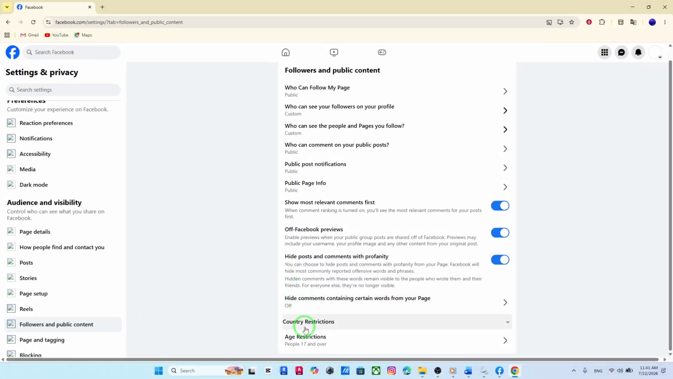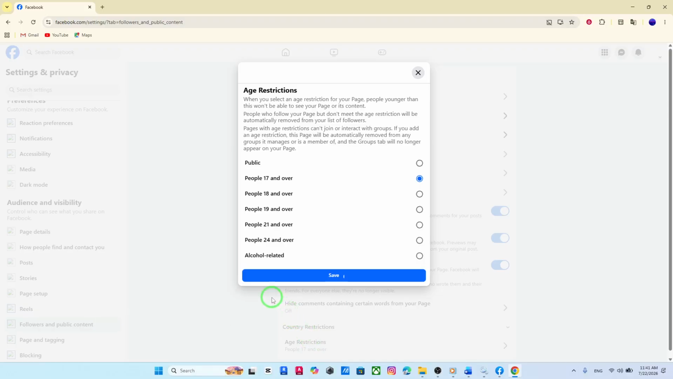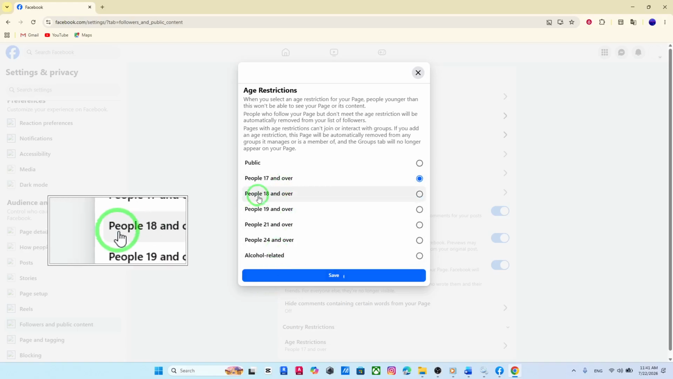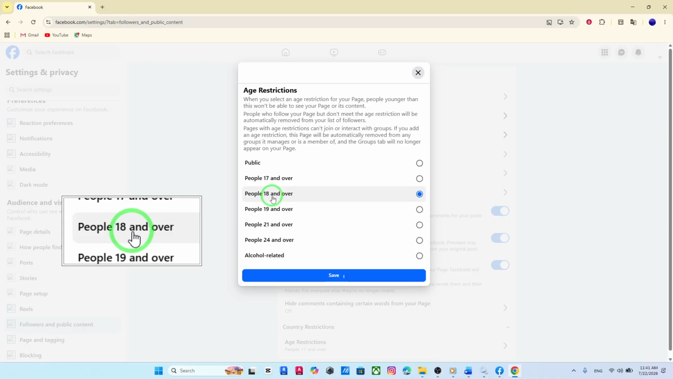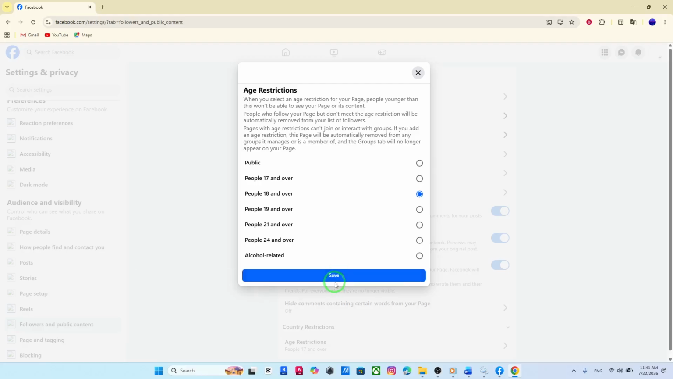Scroll down until you find the Age Restrictions option. This is the feature that lets you limit your audience based on age. Click on it, and you'll see different choices available. Select people 18 and over. This setting ensures that only users who are at least 18 years old can view your content where this restriction applies. After selecting the correct option, make sure you click on Save to apply the changes. Without saving, your settings won't be updated.